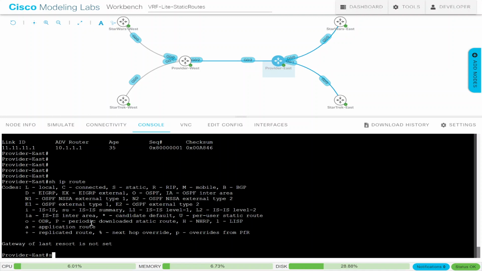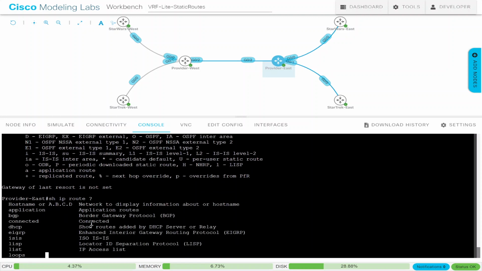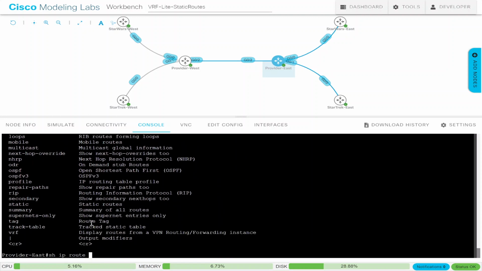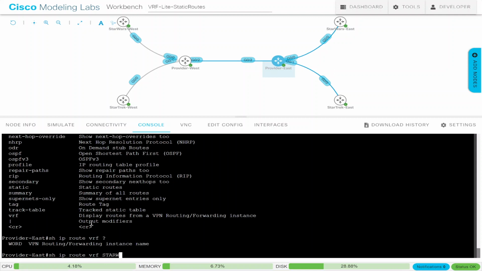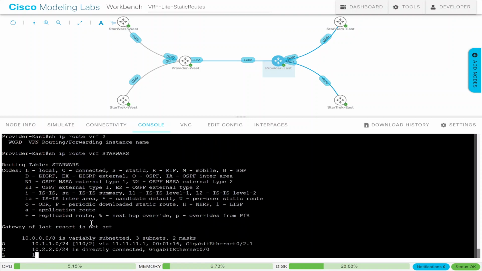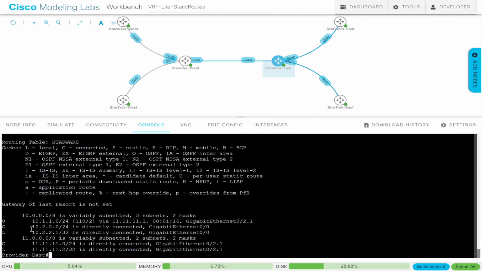Oh, we don't have anything. Remember, you have to do show IP route and what? VRF and the VRF name, Star Wars. And there we go. So you could see that we are learning the 10.1.1 network through OSPF. Does that mean we could ping it?